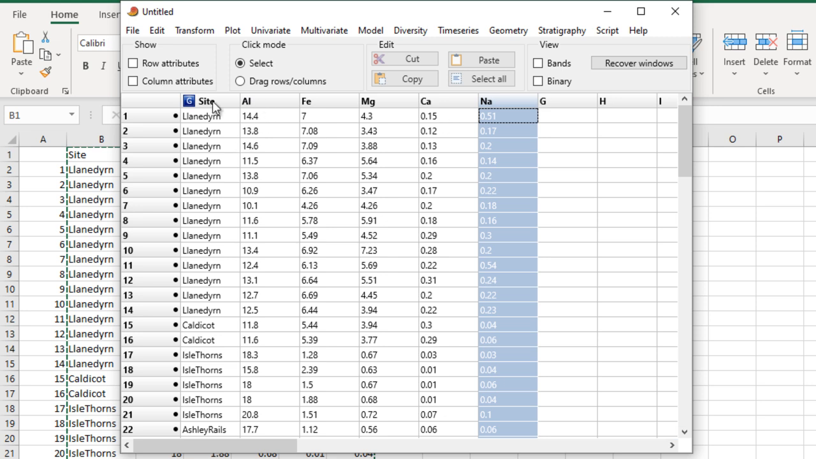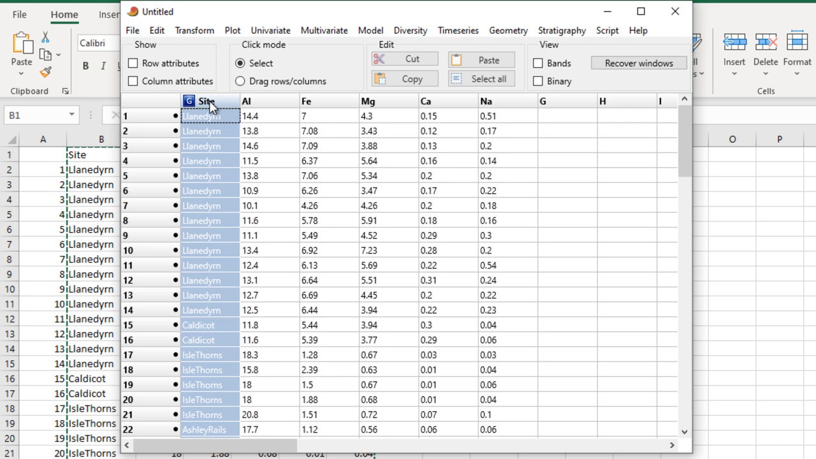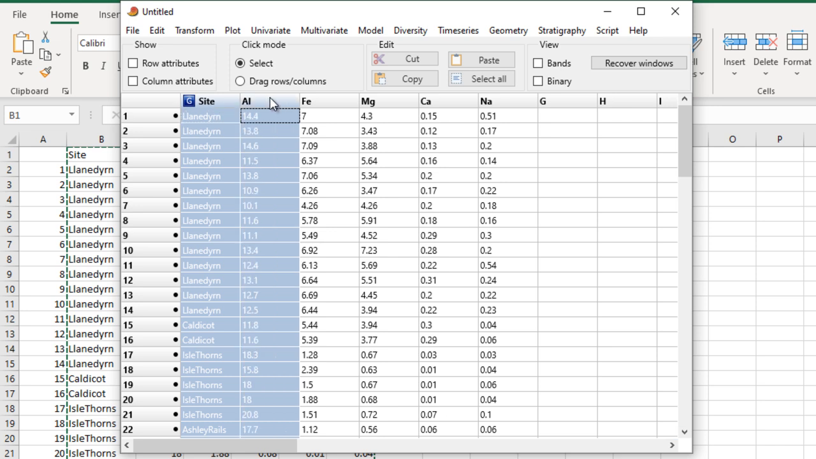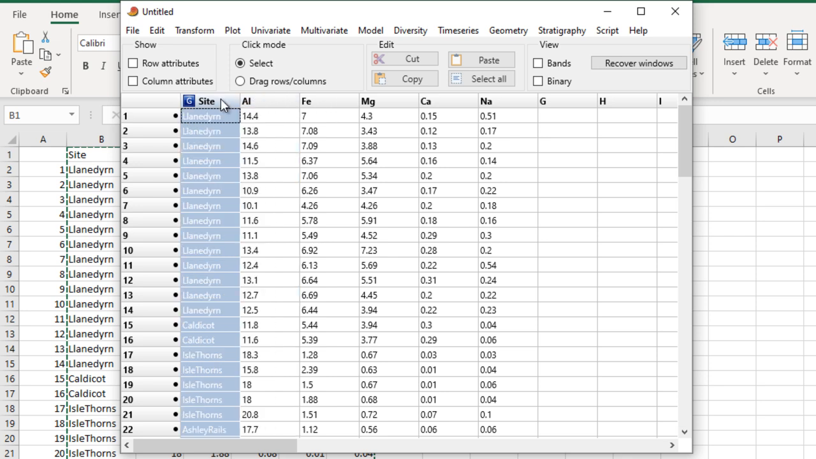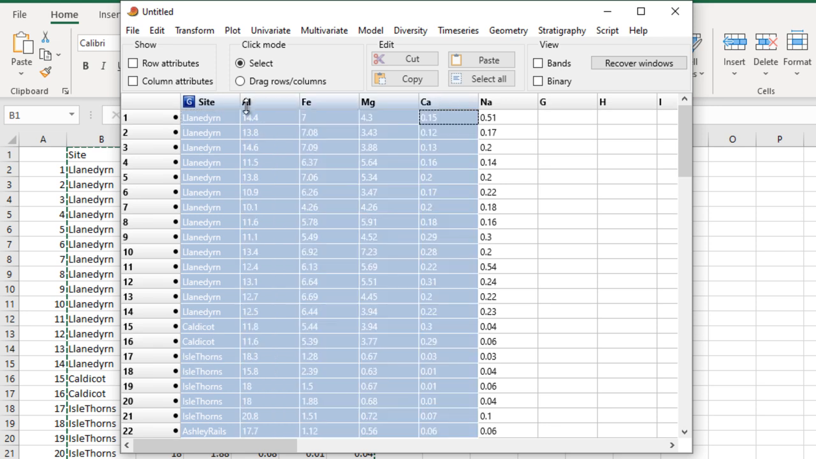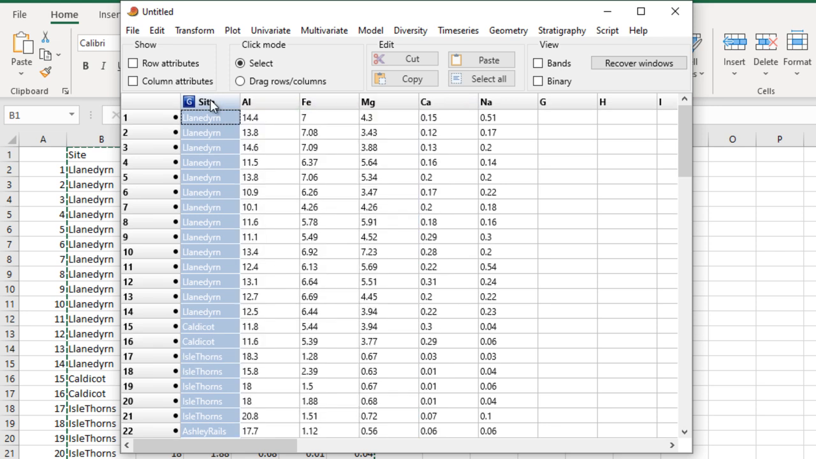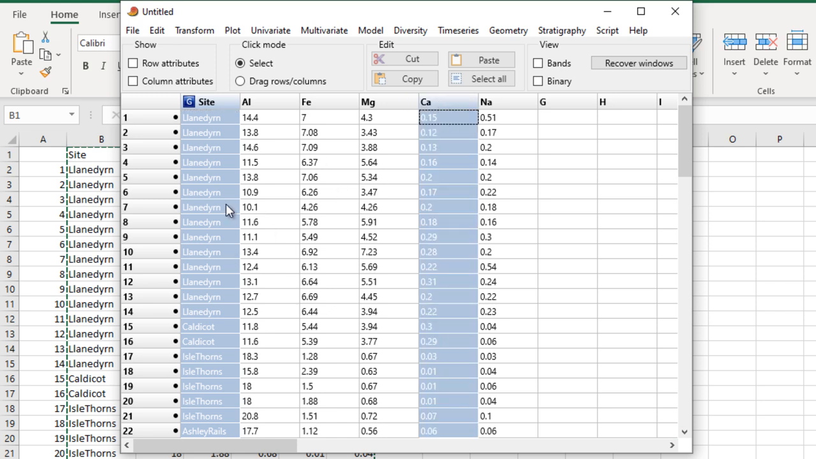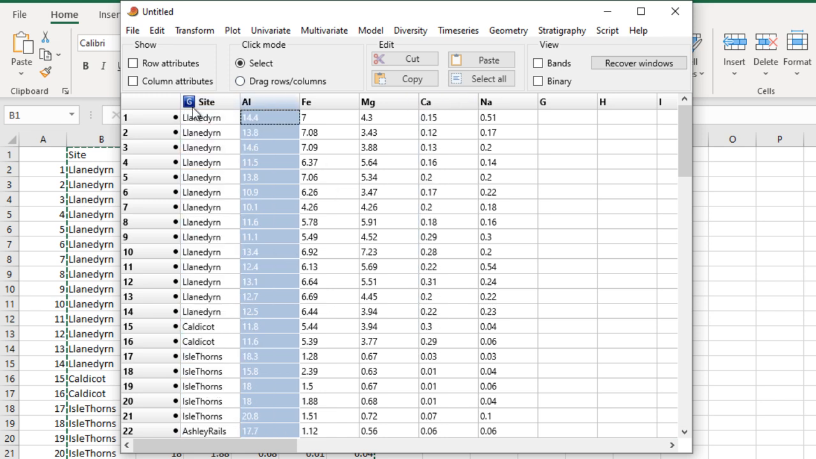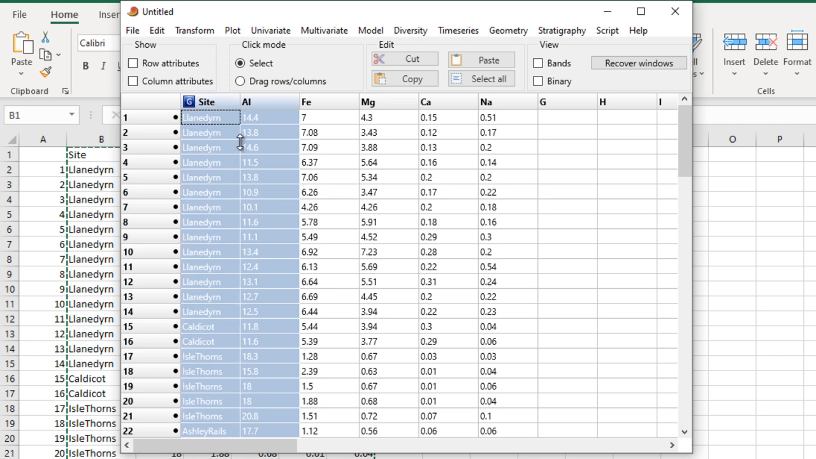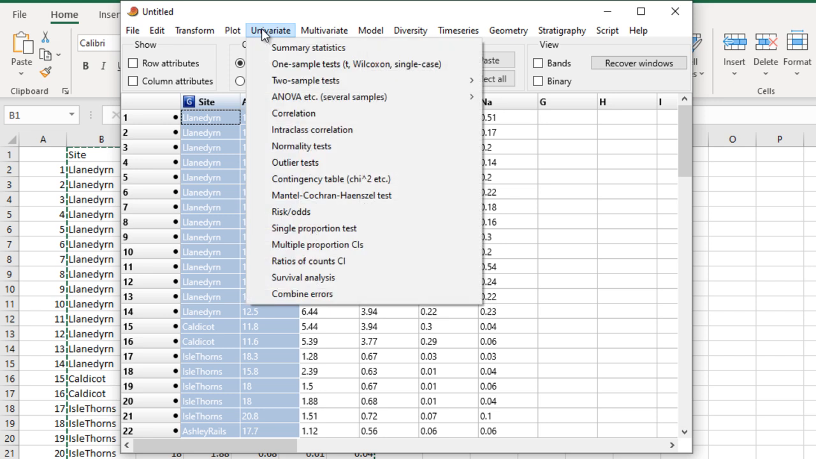So let's choose this. We click on this one and this one together. If you want to use aluminium, just click on this and hold down your control key and click on this. So that's what you do. But we are using this and this together, so just select them together. All right, so you now go to your univariate as usual.